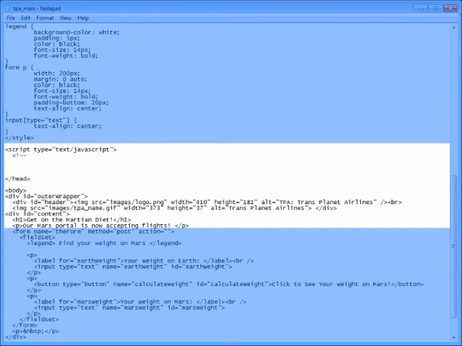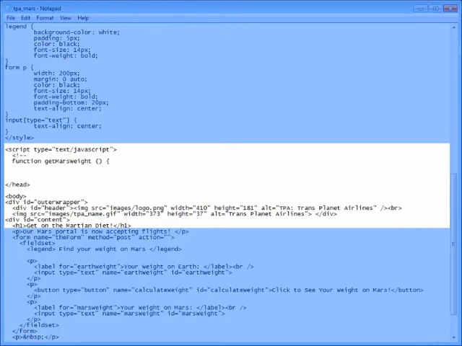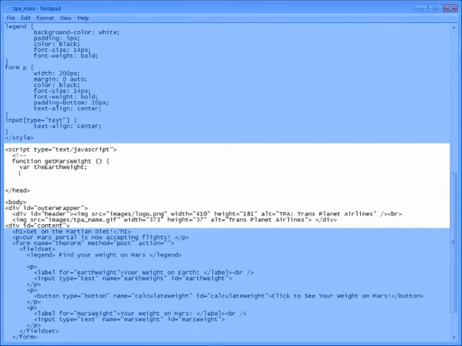Next, we'll add the doing part of the code, the function. Now, we will declare a variable. Variables are used to store information. In this case, we'll use a variable called theEarthWeight to store the contents of a form field. To tell JavaScript to use the contents of the earthWeight field, we will now add the following.